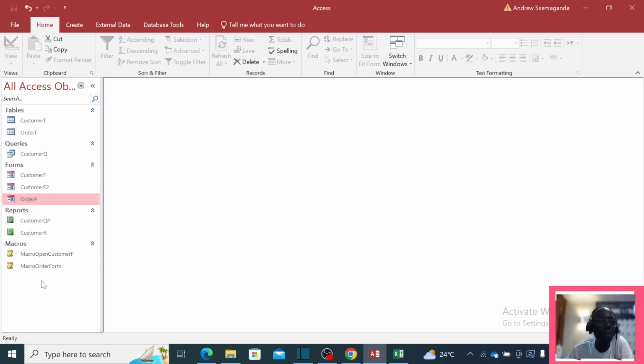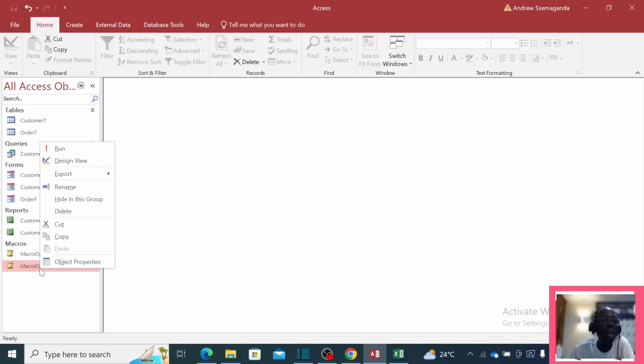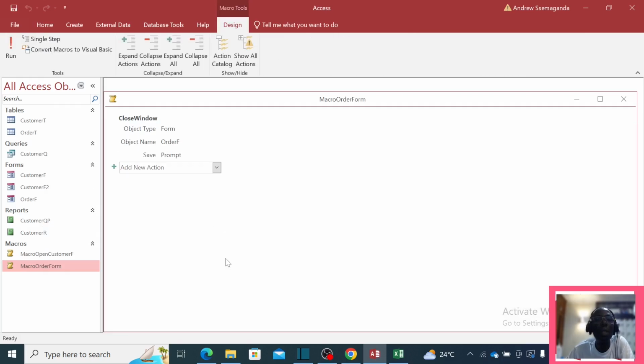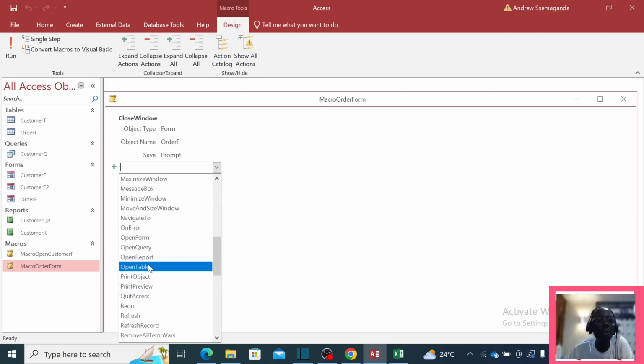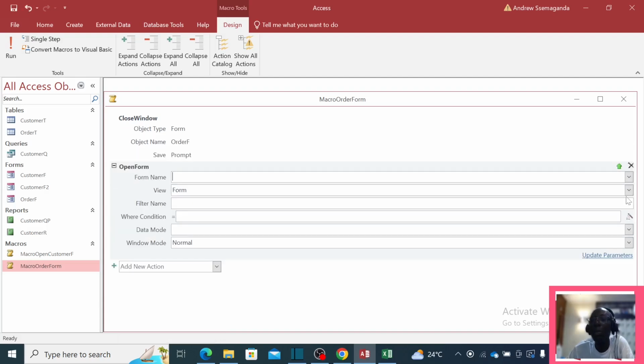Yes. But we want to go back to this macro and add another functionality. So we go to design view. So we are going to add another action. You see, come here and say now open. It's the same macro, but we need now to open a form. And we want to open which form? We want to open customer form. And that's the main information we need, and we save.